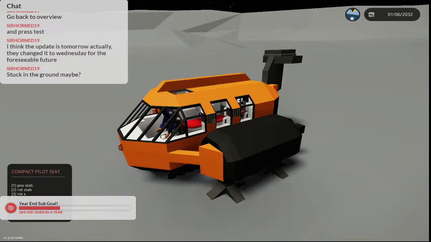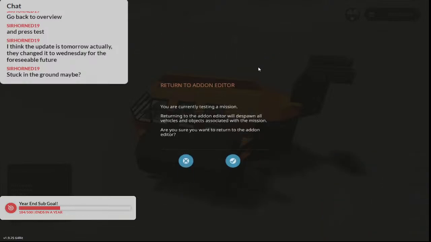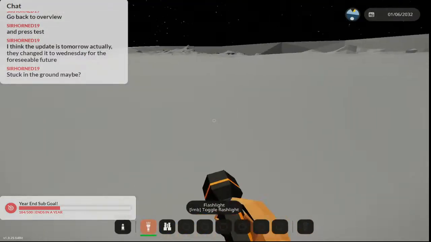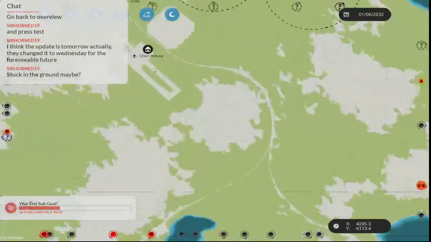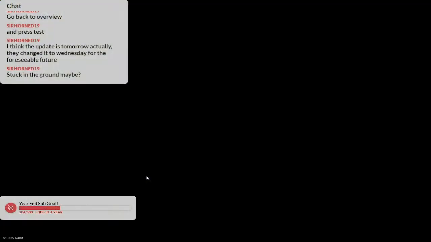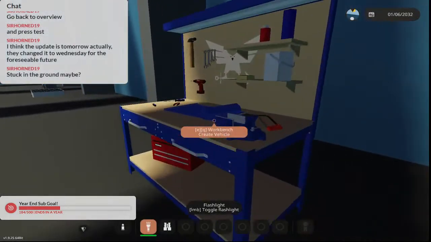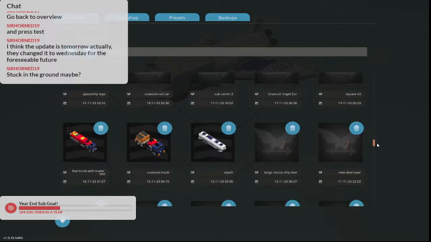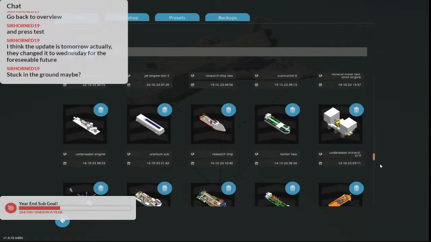All right. No, I don't think it's stuck in the ground. The RCS thrusters, they're not working. They're just not working. I'll show you. I'll just load it in. They're not firing. I don't understand why.